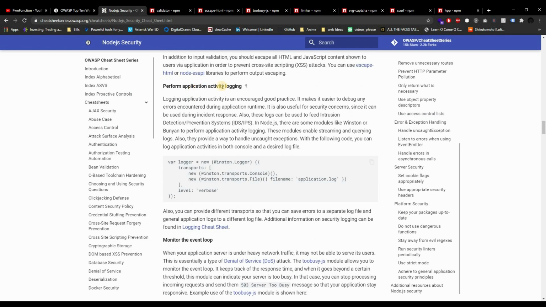So, perform application activity logging. This is something that I've done. On my server boilerplate, we use Bunyan. If you do not know what Bunyan or Winston is, it's just a logging module. That's all it does. But it encourages good practice, and it's also useful for security concerns, since it can be used during incident response, which is true. So get familiar with logging, with Winston or Bunyan.